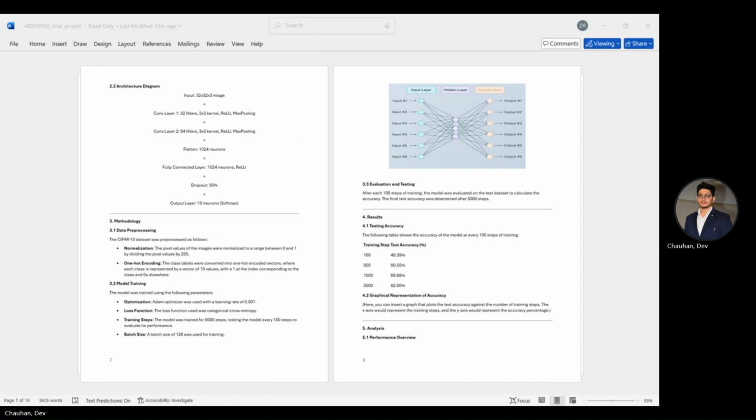Before training, I pre-processed the data by normalizing the pixel values to the range of 0 to 1 and converting the class labels into one-hot encoded vectors. The pixel values of the images were normalized in the range of 0 to 1, as I told you. The one-hot class vectors have a 1 at the index corresponding to the class and 0 elsewhere. After this pre-processing, we trained the model.